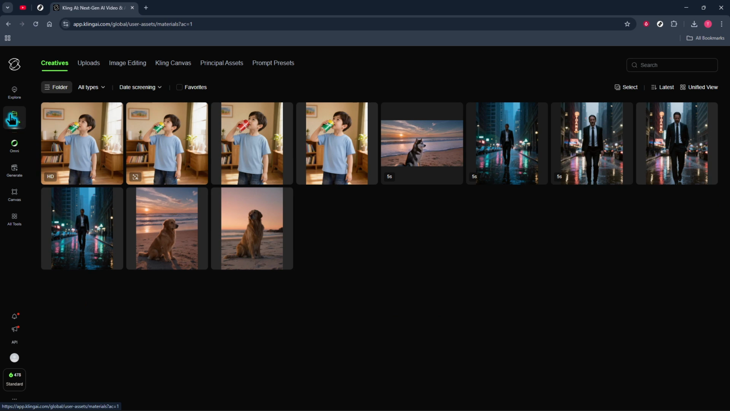Once you're in, head to Assets. This is your personal library where all your uploads live. It's the best place to keep your project materials together so you can quickly reuse them across different generations. If you already uploaded your clip, you'll see it here. If not, add it now so it's available in the workspace.